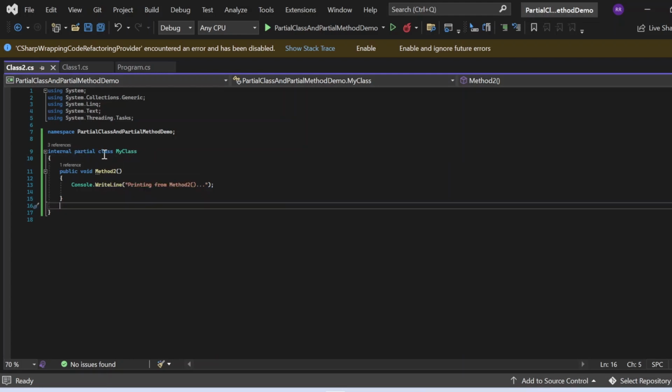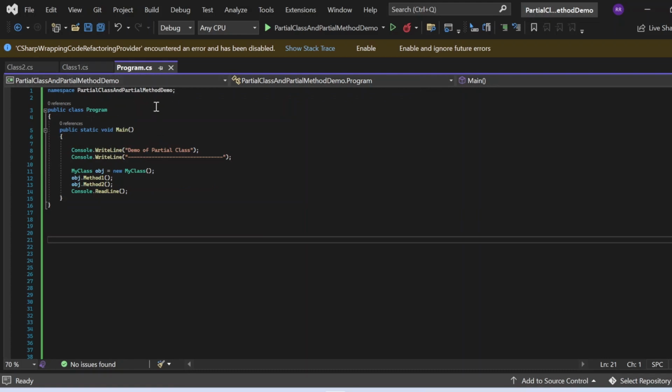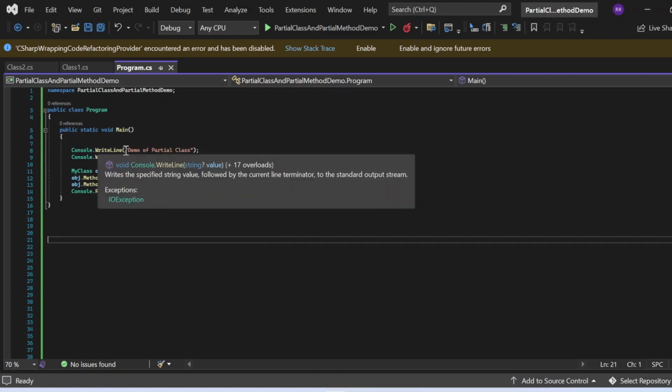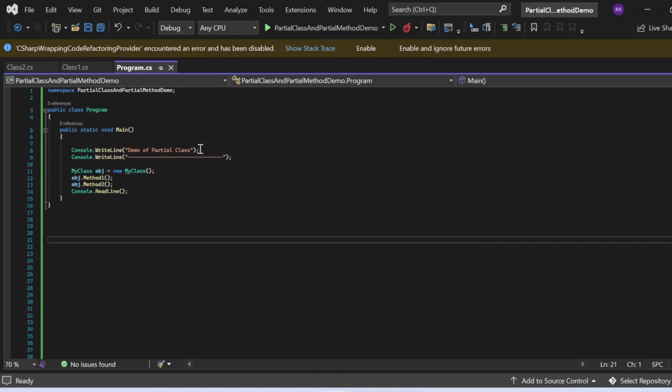Under this partial class named my class. Okay, now there is a program.cs file. Here I have written this class program under this namespace altogether. There is a main method inside this program class, which is nothing but the entry point of this application. First I have printed this statement, demo of partial class, so that it will get printed into this console window, because I'm just giving the demo of the partial class.